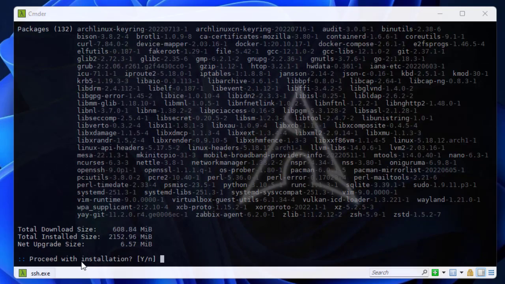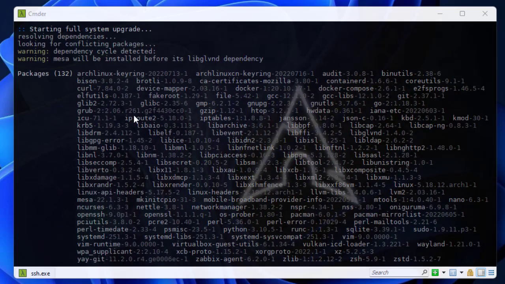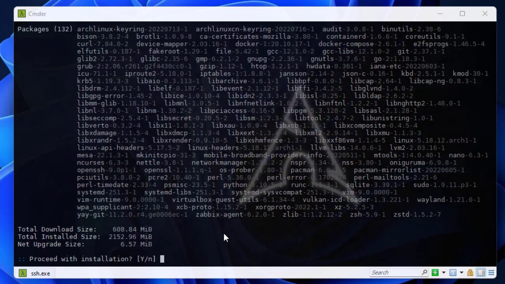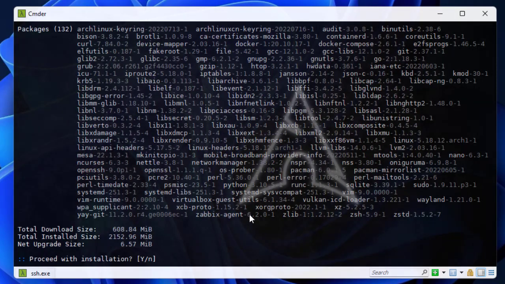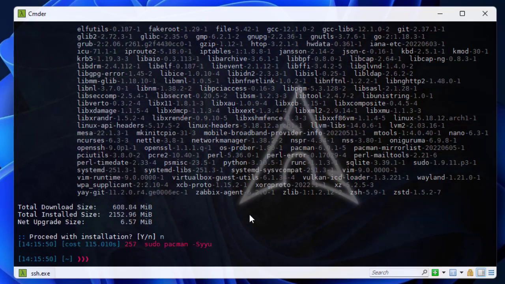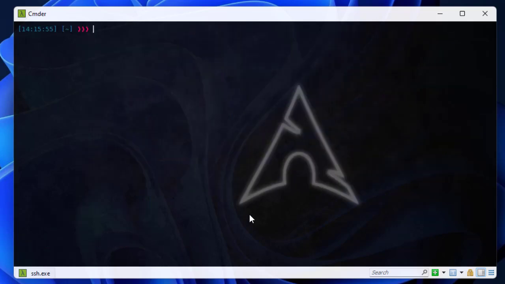So now it's asking me if I want to proceed with the installation. So all the packages you see here will be upgraded. So it's quite a big download size, so I'm gonna say no. But if you want to keep your system up to date, you can just say yes and let things happen. Okay.